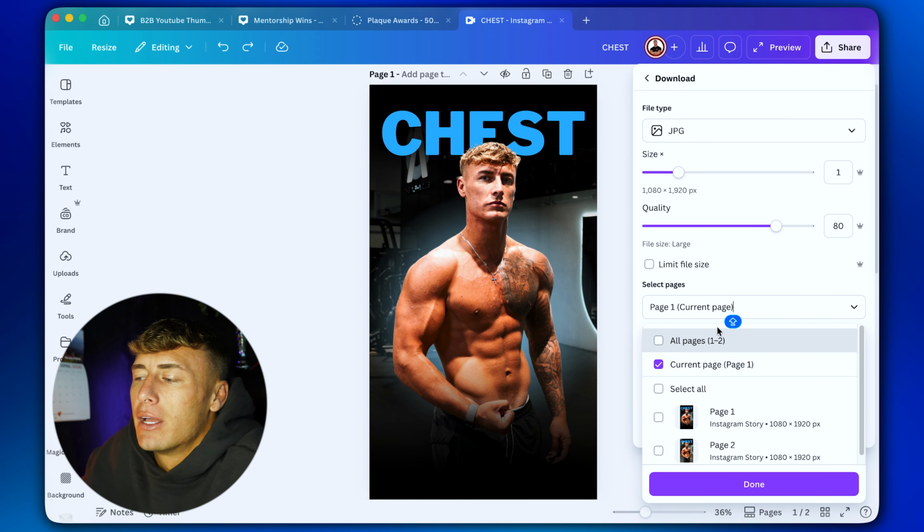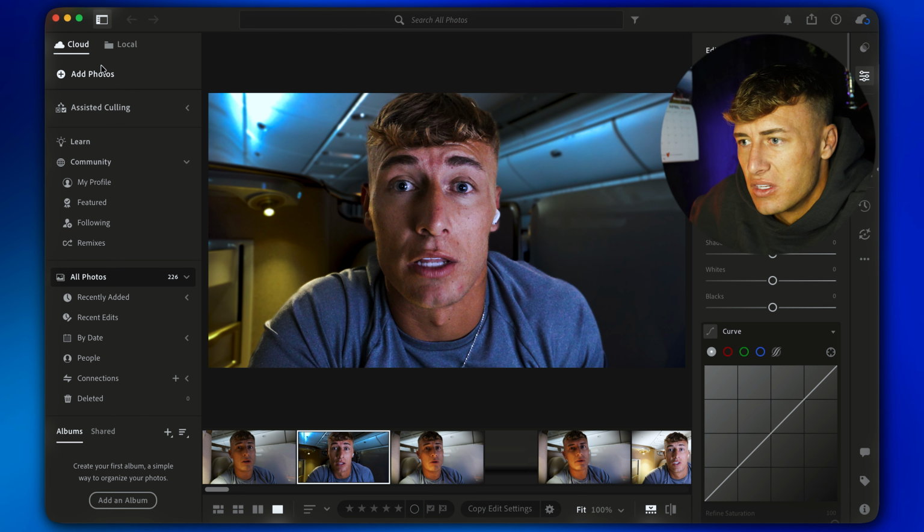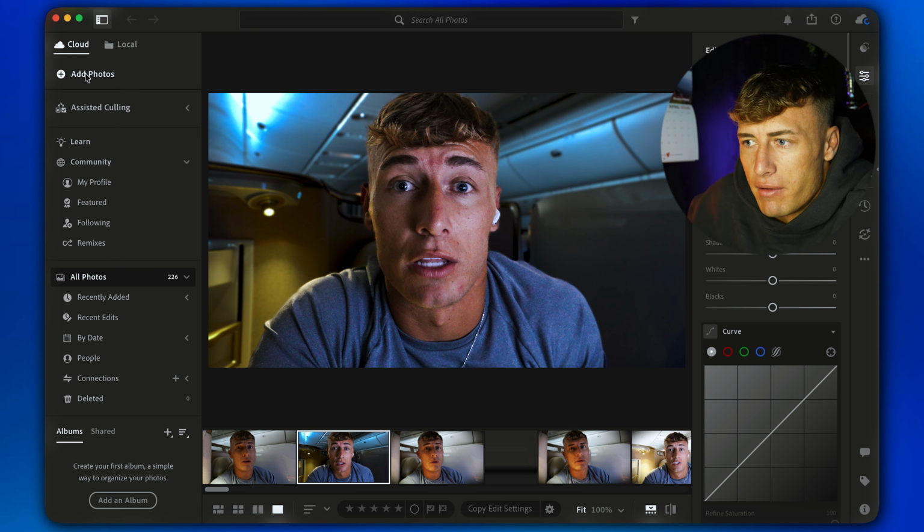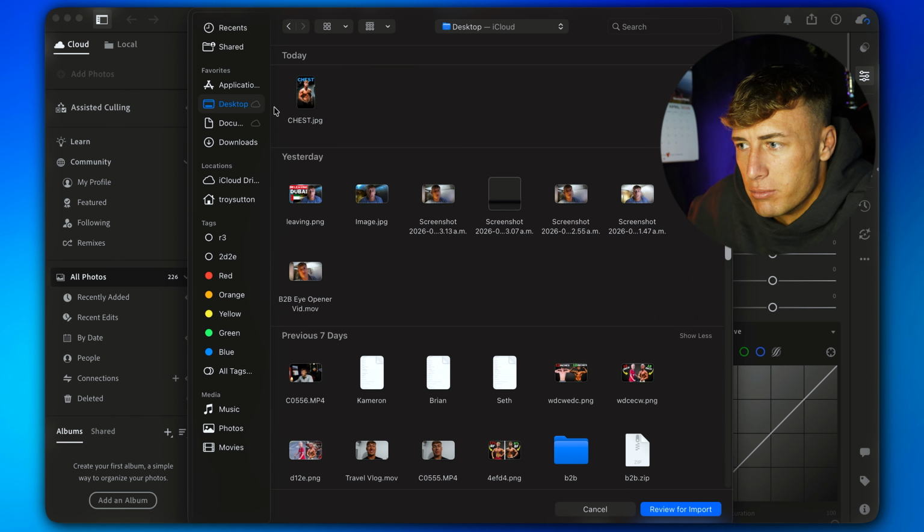Now, that being said, let's move over to our next subject, which is going to be Lightroom. And this is where, honestly, the magic happens, in my opinion. So what you want to do is come over here to your main page, which will probably be something like this. If you can't see it, just click this top left. You want to press add photos. You want to come over, obviously mine is on my desktop.